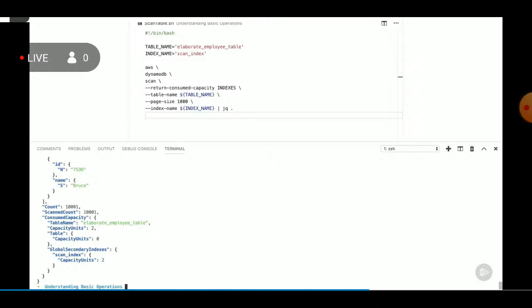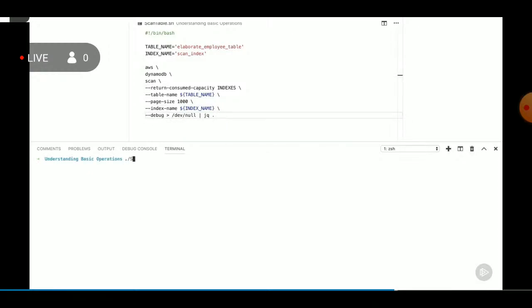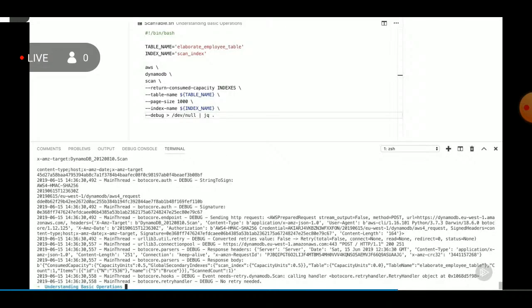To see why this is, we can gain more visibility by specifying the debug argument, which will show us that multiple requests were made. I'll also remove standard output from this command so that we can see the requests being made better. Let's run the command again. Let's scroll all the way up.